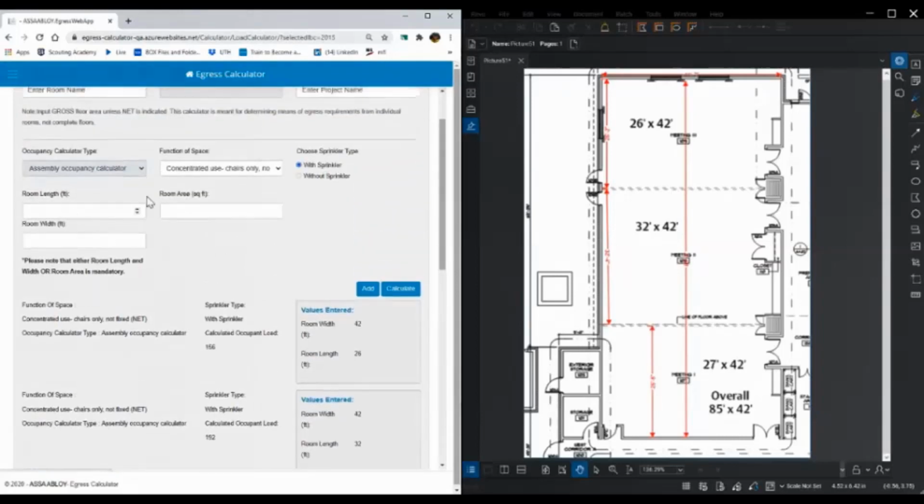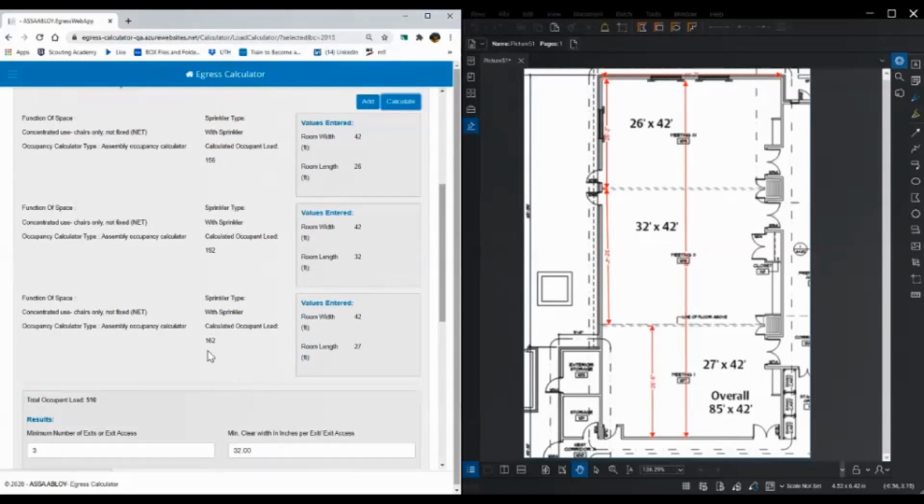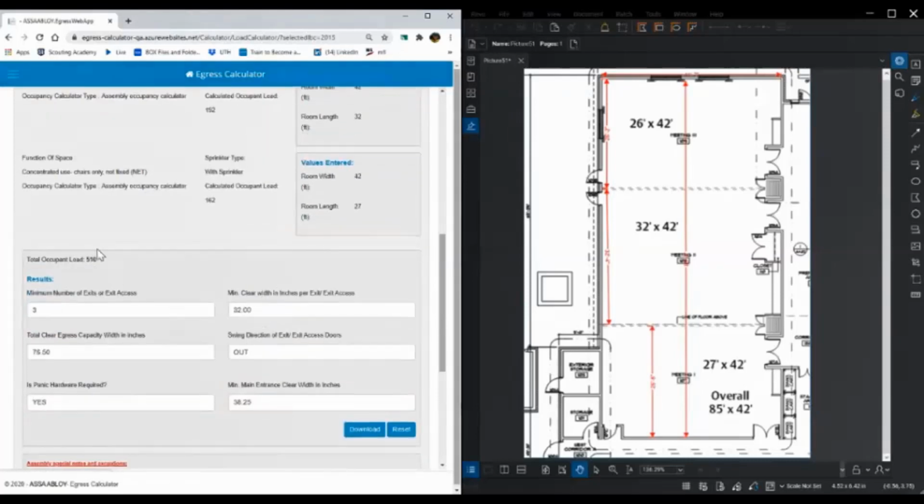But let's add in the third one. It's still concentrated use. Our third one is 27 by 42. Hit add, calculate, and that one is 162. So each one of these rooms is very close to the same size, but now my total is 510. I need a minimum of 3. When all of these partitions are open and I'm using it as one large space, I need a minimum of 3 exit access doors, which I've got 1, 2, 3, 4, 5, and 6. Each one needs 2. We have it. The total needs 3. We have it.